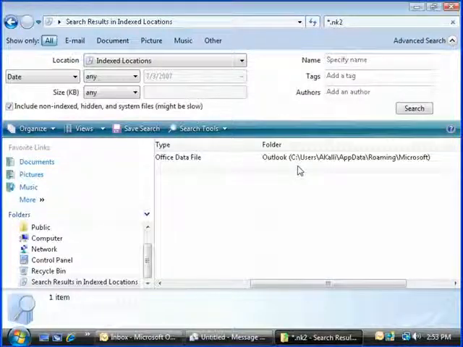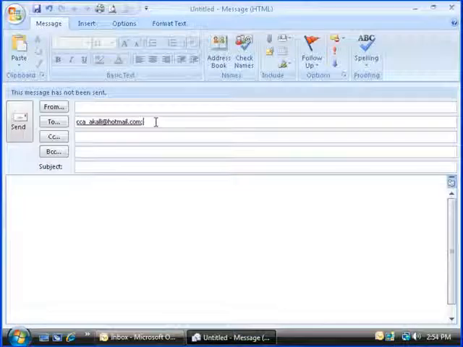One thing that you cannot do is edit that NK2 file directly to add additional email addresses to it. So those are a couple of little tips for working with the NK2 file when it comes to the autocomplete feature. So let's switch back to our email.